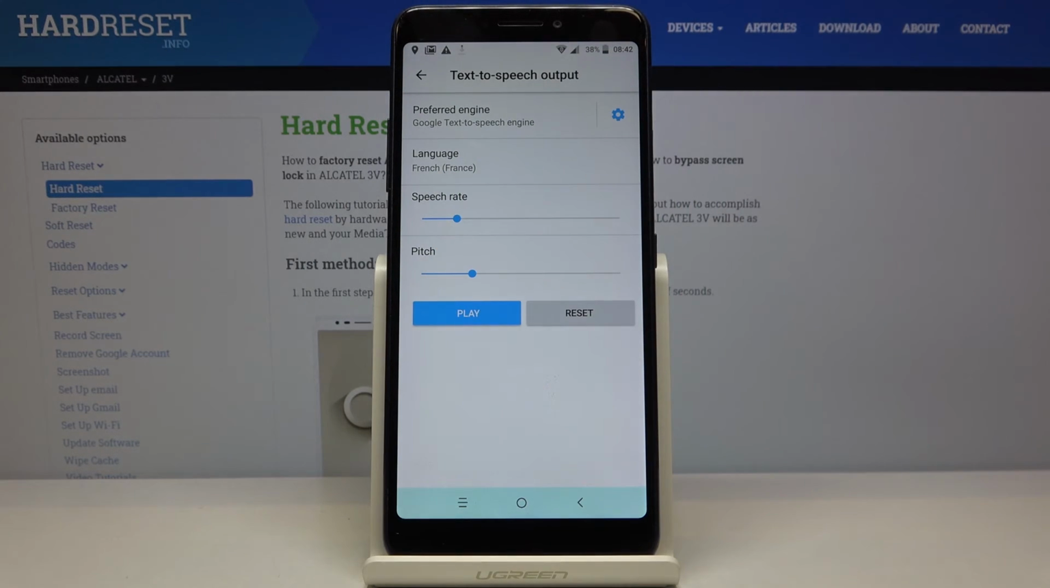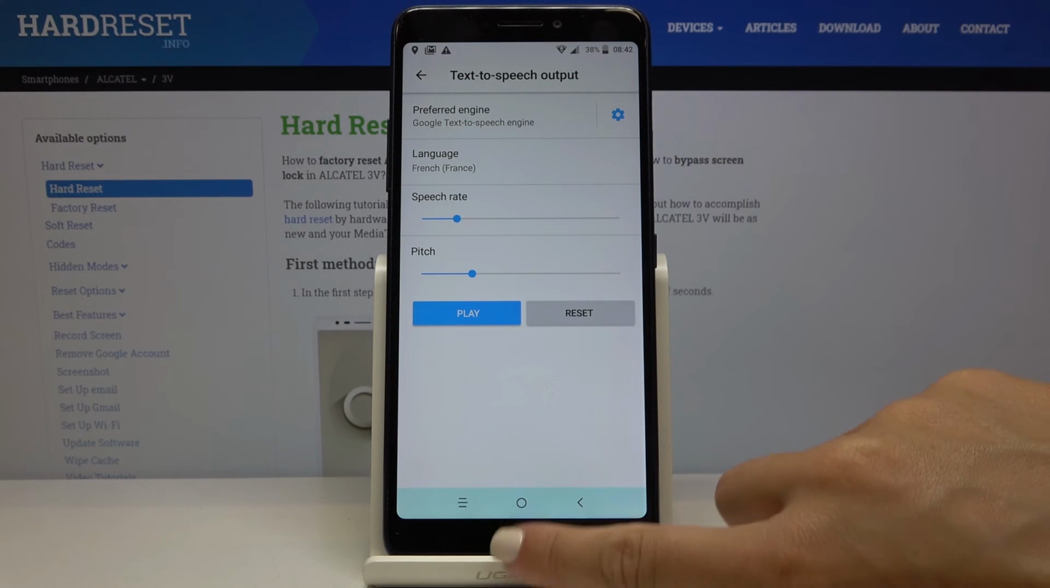Voici un échantillon de synthèse vocale en français. And this is it. So this is how you can personalize text-to-speech output.